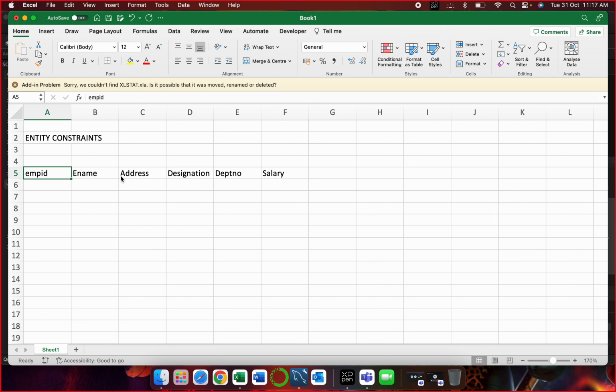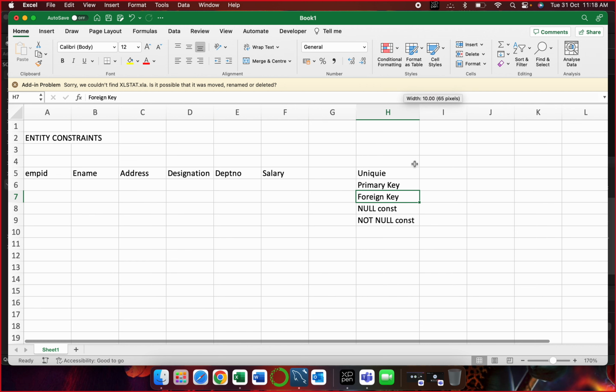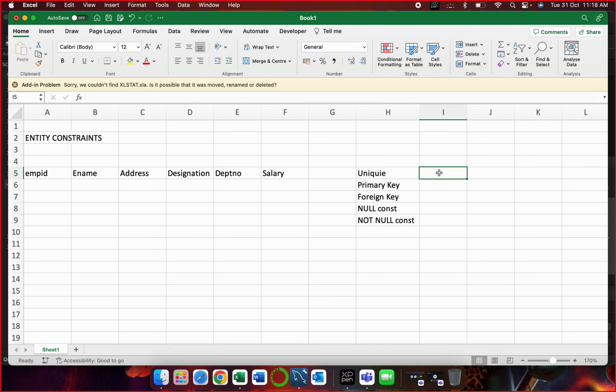Why? Now we have different keys, as I am telling you. The keys are the unique key, the primary key, the foreign key, the null constraint, and the not null constraint. As the names suggest, it is very easy to remember, learn and understand these things. Unique is something which is not repetitive, so it means there are no duplicates.